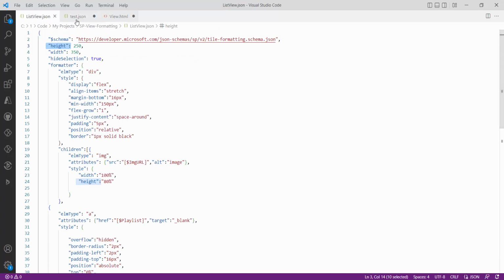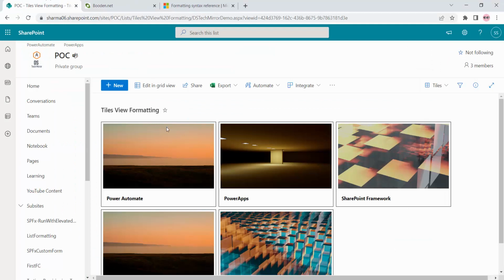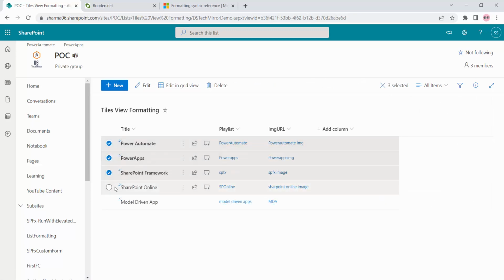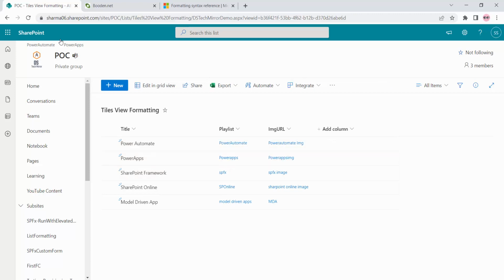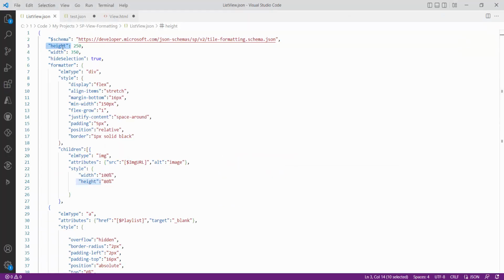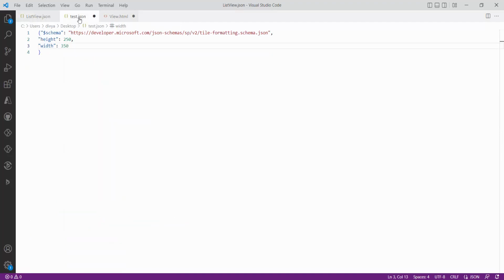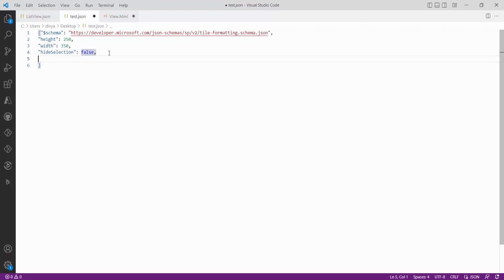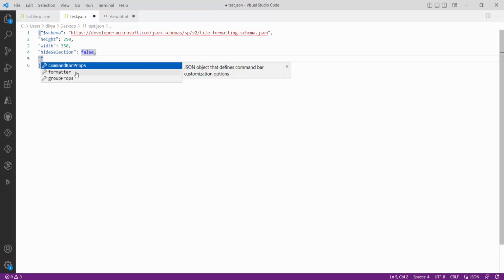Next is hide selection. Hide selection means whenever I am in the list, you can see, I cannot select any item. For example, on the other hand, if I go to this all items view, see, hide selection false means I am disabling this action. Okay, so I will go over here now. If I put comma, hideSelection false. Now these three remaining actions it is showing me, formatter.